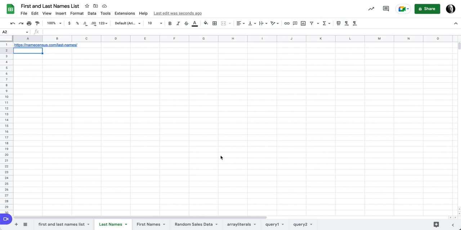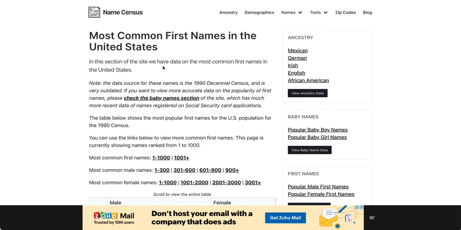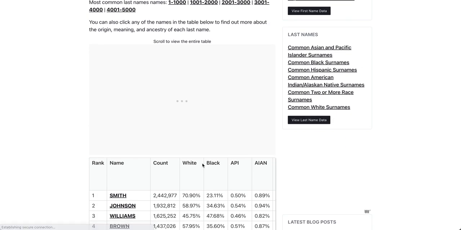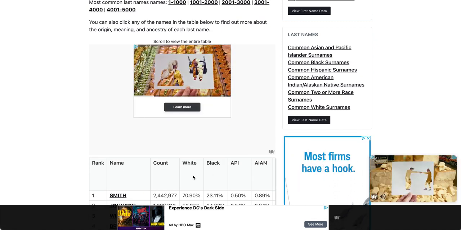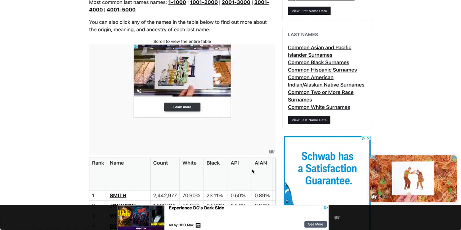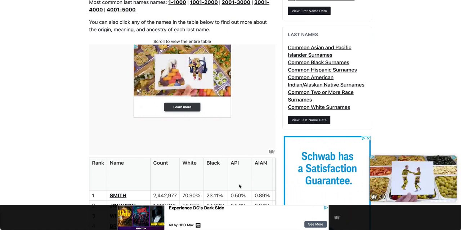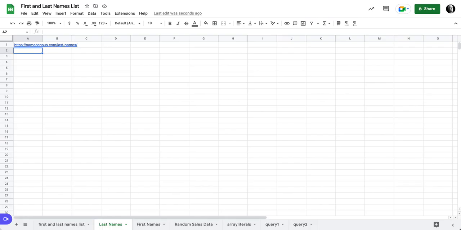In this lesson, we're going to learn how to use the query function to query an import HTML function that we're going to use to get a list of last names. So first of all, let's take a look at our names. We're going to look at last names here. I have this website, and it's got a table of all the last names, with their name and the count, and white, black, Asian, I think, and I'm not sure what that is, but let's take a look here and see how we can use an import HTML.